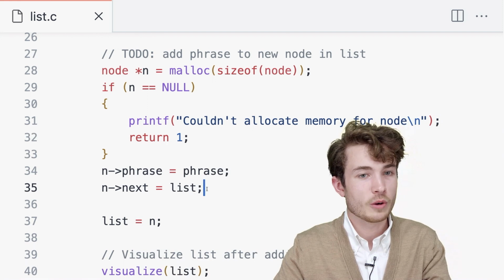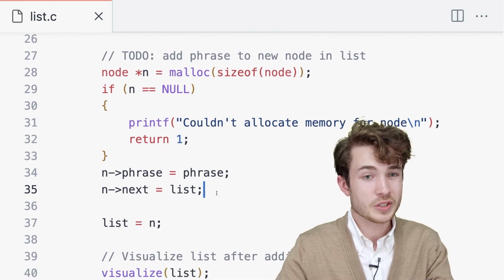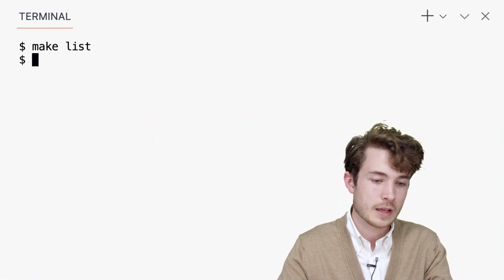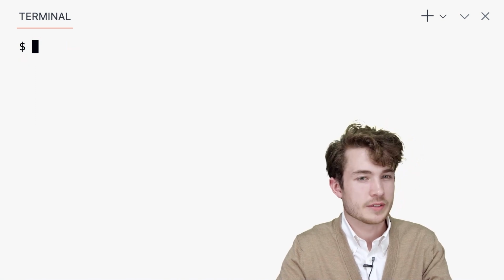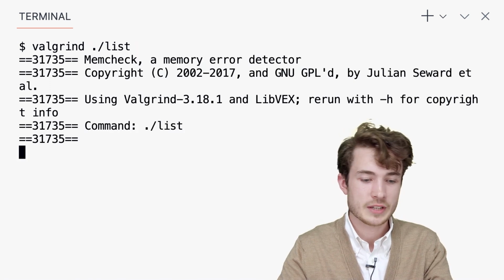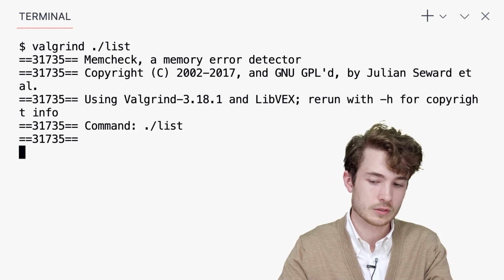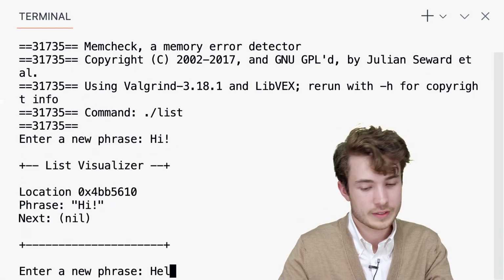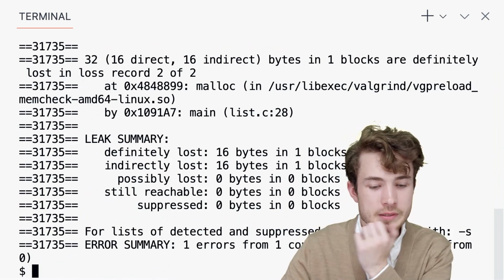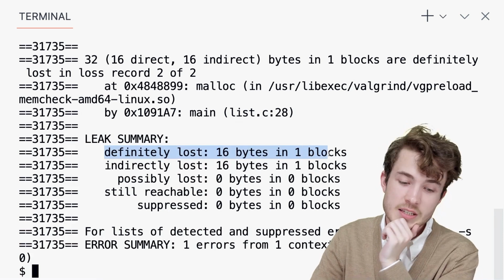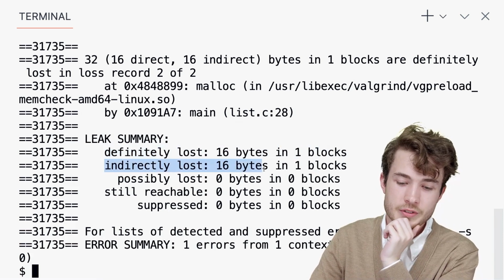So let's keep going here. And I would say that this code is mostly correct. But if I go down to my terminal, I do make list again just to compile it. And then let's try to memory check this and see if there are any memory errors. Well, I could do valgrind ./list. And once it loads, I could type in hi, right? And now that seems OK. I could type in hello. And my program ends, but it seems I've definitely lost some bytes. I've definitely lost 16 bytes, and I've indirectly lost 16 bytes.